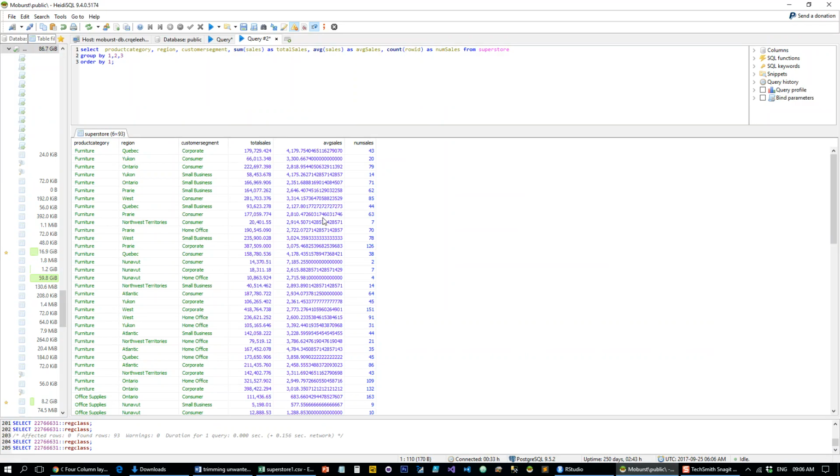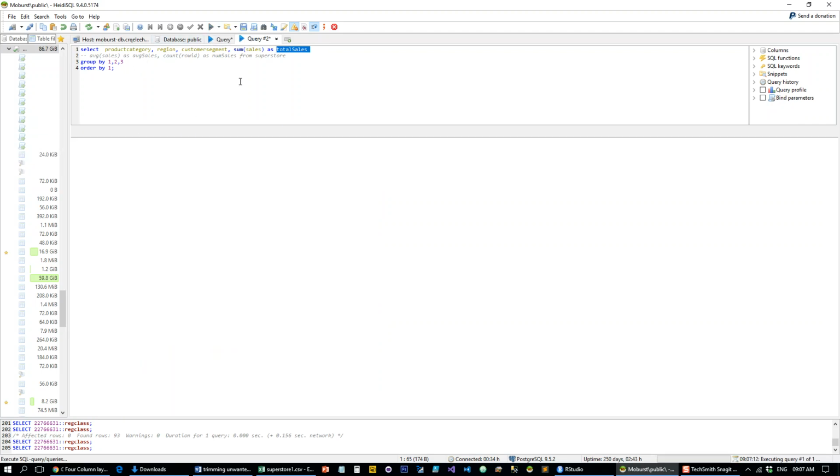Let's have a look in SQL. Just comment out that. Okay, so let's run a select product category, region, customer segment, and here we tell it to do the sum of sales explicitly in a total sales column. And group by product category, region, and customer segment. Let's run that.